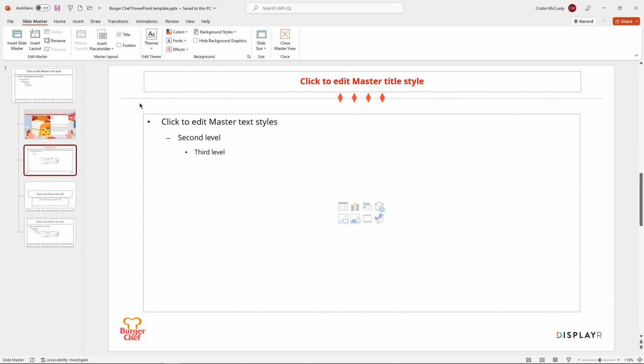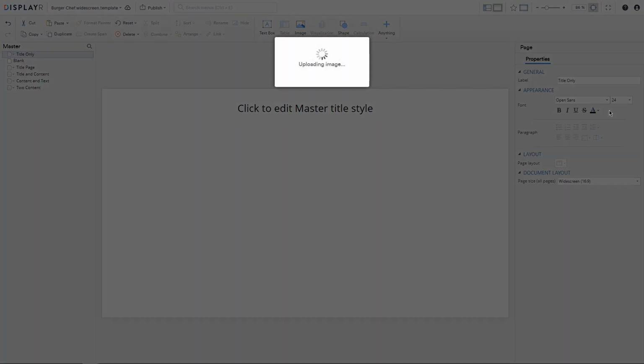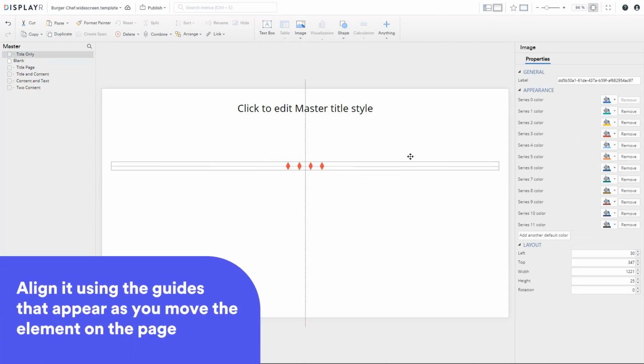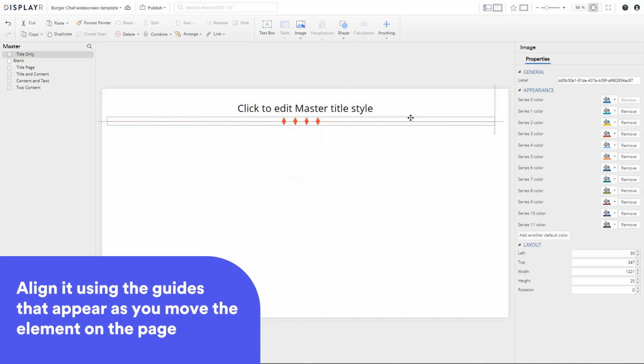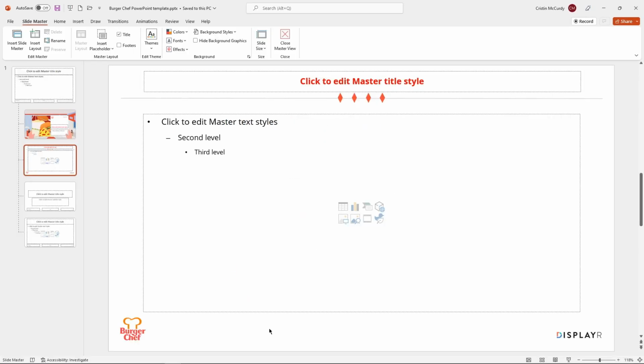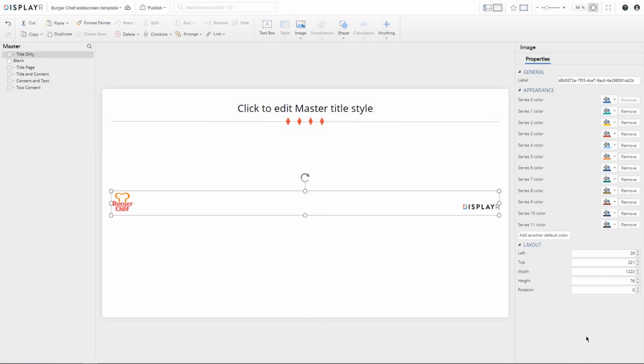I'll copy this graphical element under the header first. It contains multiple elements, so I'll select them all. And now I'll go back to Displayr and paste it onto the page using Ctrl-V. I can align it using the guides that appear as I move the element on the page. Next, I'll copy the branding logos at the bottom of the PowerPoint page. I'll paste them in and drag them to the bottom of the page.